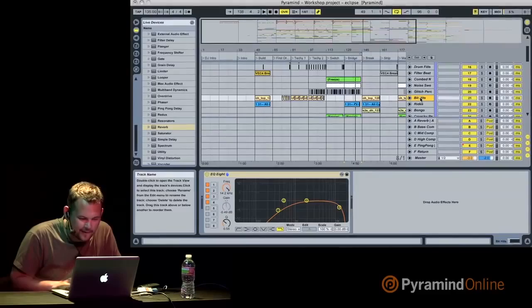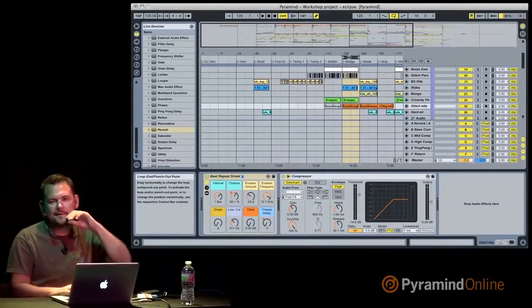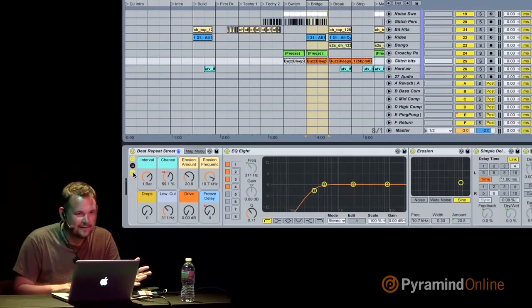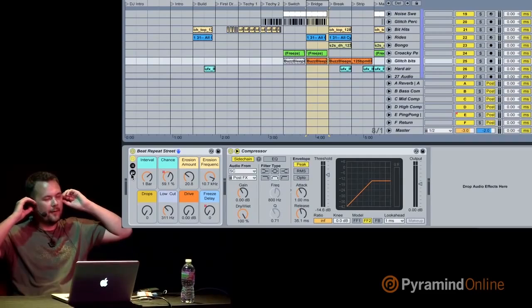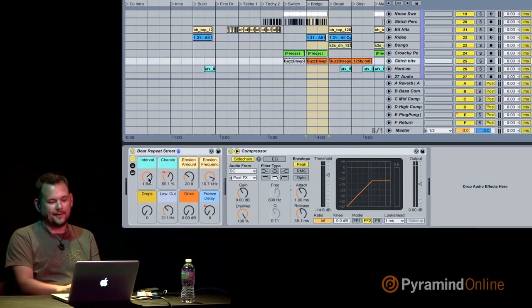So I've got this little custom instrument that I made, which I've got on this Glitch Bits thing, which is pretty cool for introducing a bit of randomness and keeping things changing. I've called it Beat Repeat Street. Are many people familiar with Ableton's Beat Repeat plugin? No? No one? Okay. Well, basically what I've done here is Ableton has this cool rack feature where you can get a whole load of plugins, chain them together, and then you can take different parameters from each of those plugins and assign them to one or more of these 8 macro controls.